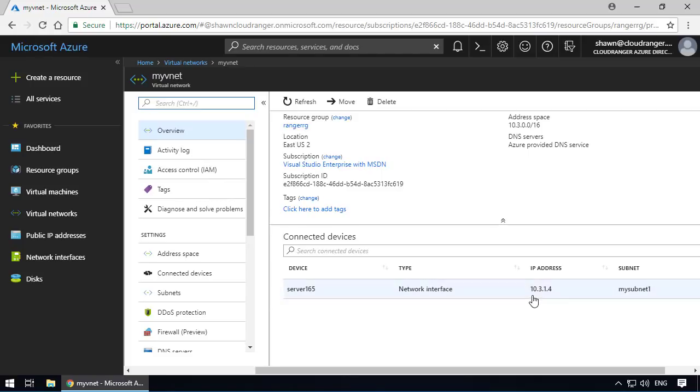Okay, so this is actually dynamic right now. It's not static. We haven't assigned this statically to the virtual machine yet. Okay, I want you to remember that for now.